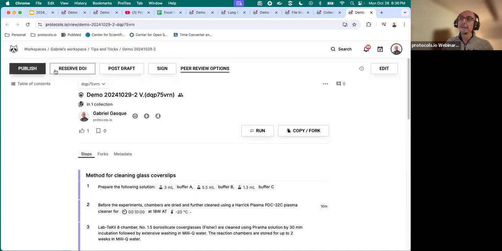You have probably noticed that there are also additional buttons that say reserve DOI and post draft. Reserve DOI means that rather than making your protocol public and assigning it a DOI, the protocol is not public, but when you publish it, it will be published with the DOI that you have reserved. And posting a draft means that you will be making the protocol public without assigning a DOI to it.